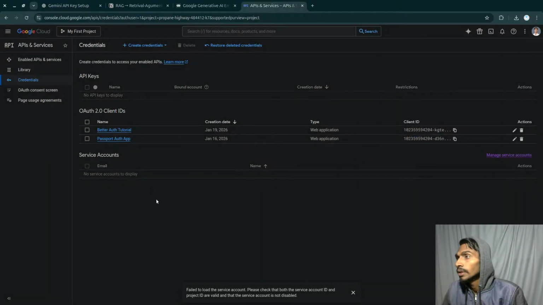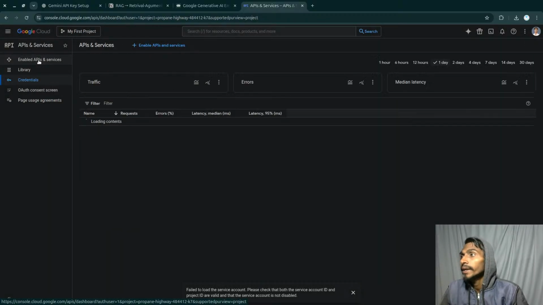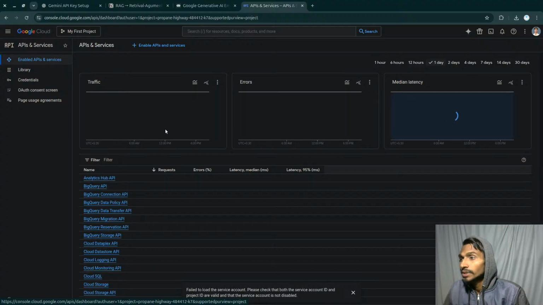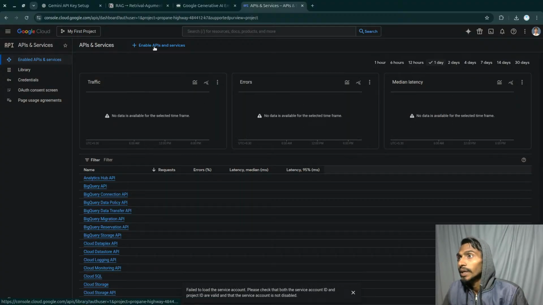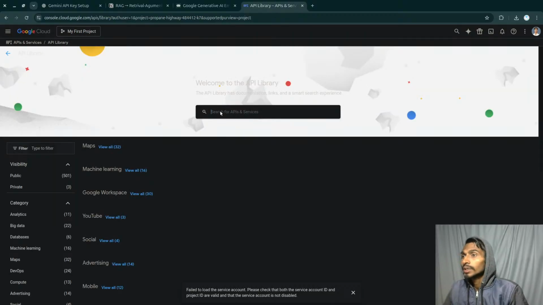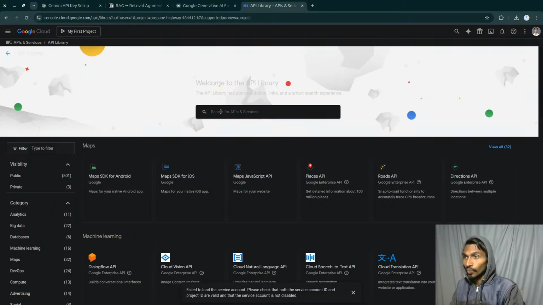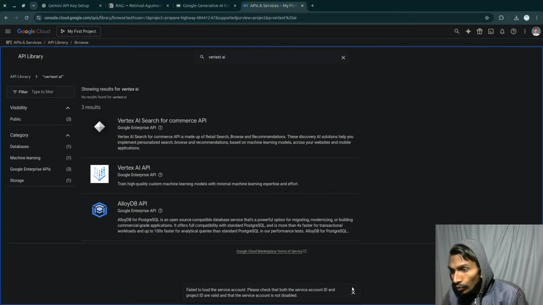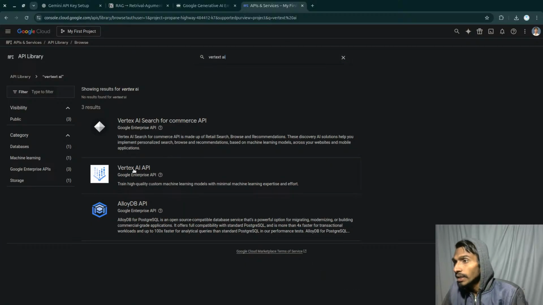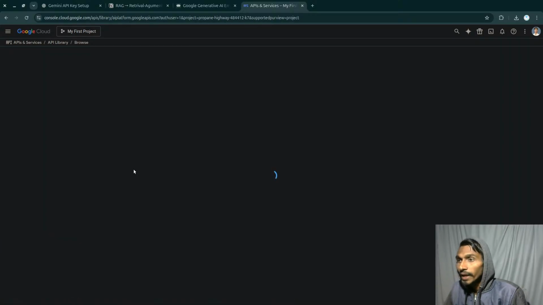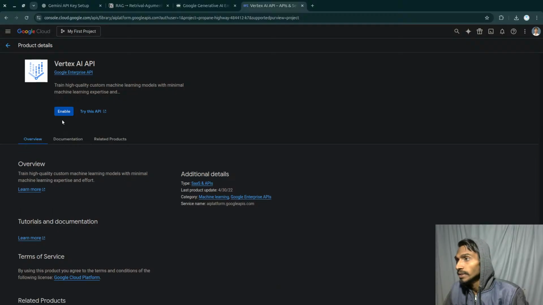Close this. I can click on enable APIs and services, and then I can click on enable API and services. I can search for Vertex AI, just like this. Wait for a while, let it search. Failed to load the services, please forget about this. Then I can click on Vertex AI API. Once it is done, I can enable this. Once it is enabled, then I continue again to the other stuff.